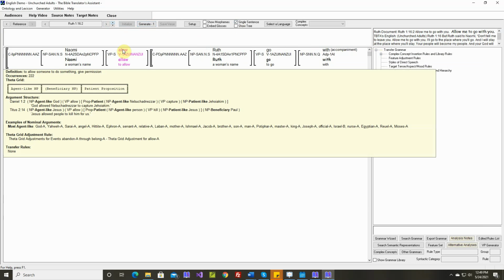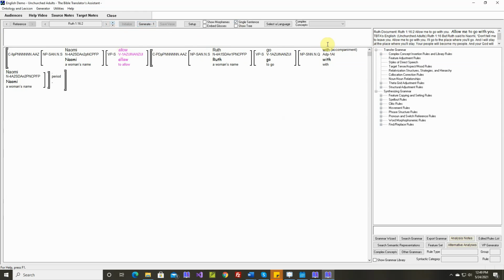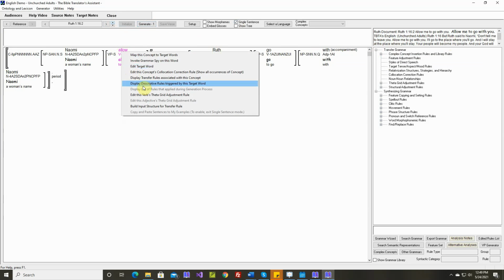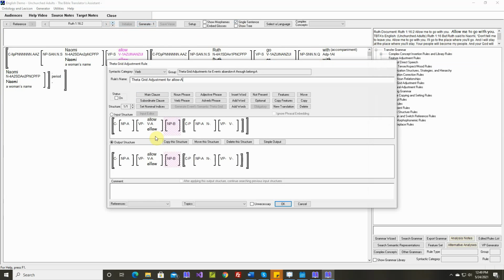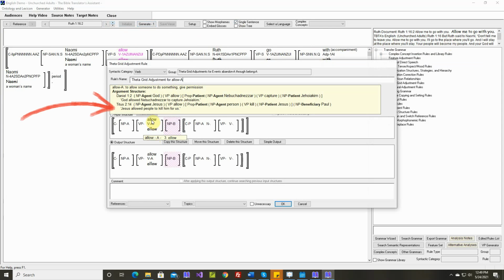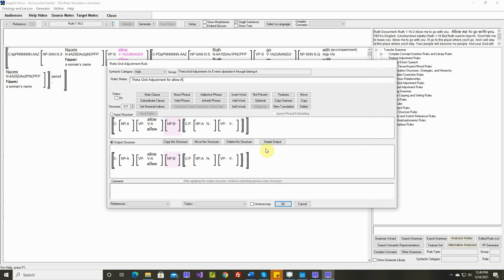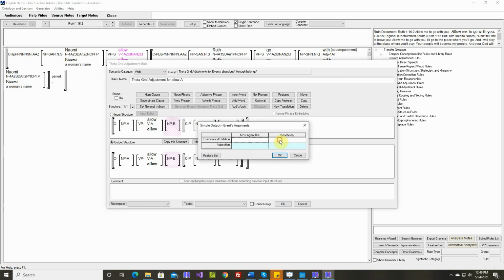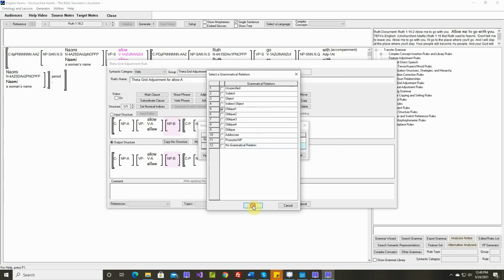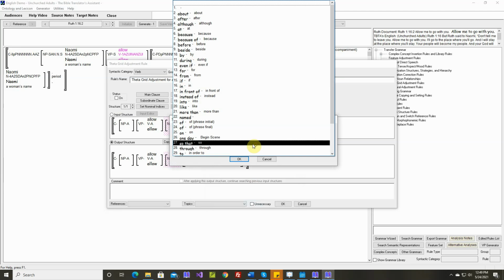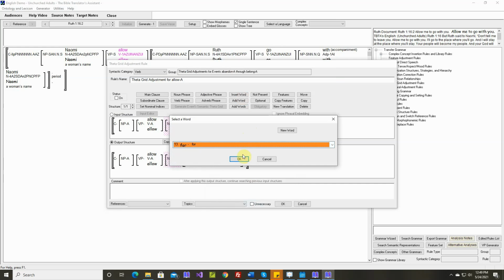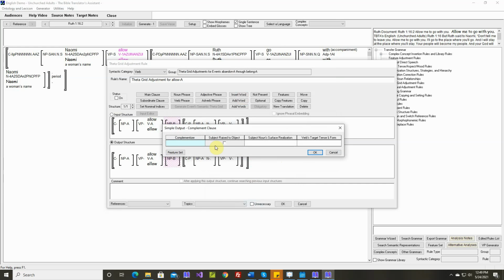Okay, allow. Allow me to go with you. Okay, allow. Jesus allowed people to kill him for us, so there's a beneficiary. Beneficiary will be oblique 1 with a 4. Okay, there's no complementizer, but we say allow me to go with you.